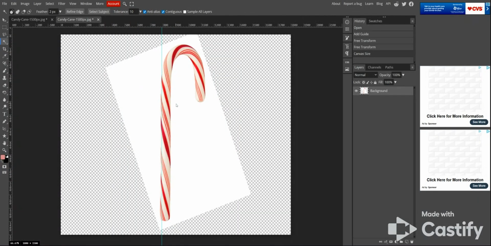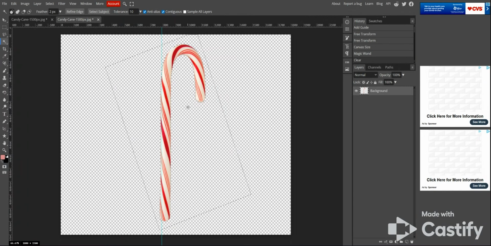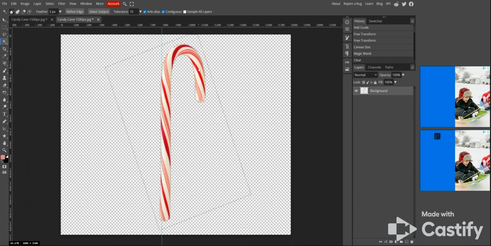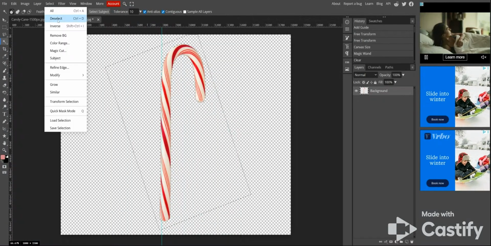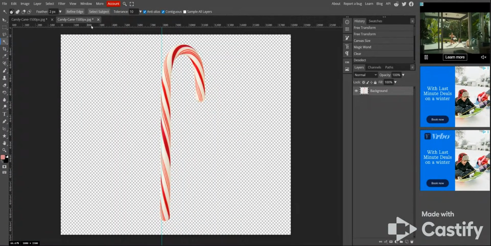Now you might be able to do this in Pixlr's remove background, but I'm using the magic wand tool here. My feather is at 2 pixels and my tolerance is at 10. If you use a higher tolerance, you will actually start selecting the white stripes of the candy cane. I'm going to go ahead and deselect.